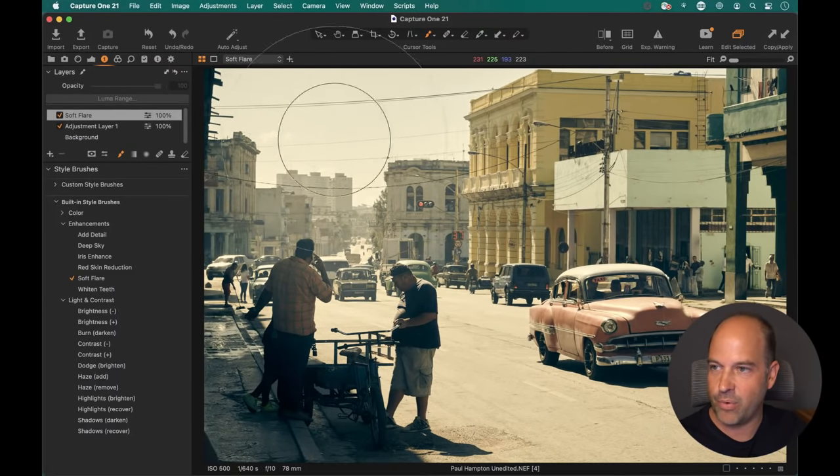Now, I might go a bit more than I probably normally would, because very nicely we can just pull down the opacity. That's no flare. That's a bit more. I'm going to balance it there and just add a little bit more. Now that's maybe getting a bit too fake.